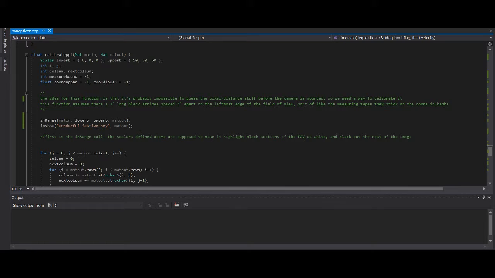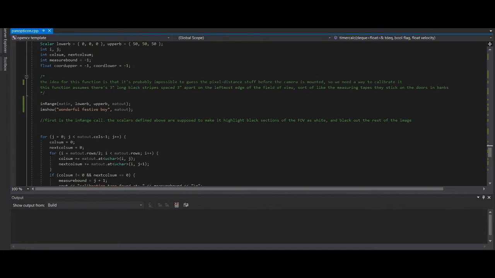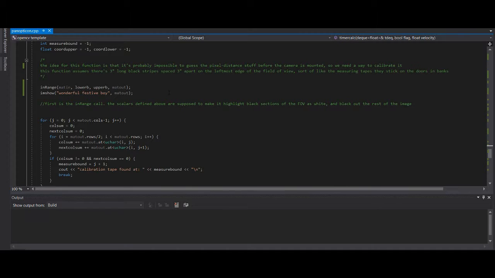So the last function is calibrate PPI, which calibrates the pixels per inch. It starts out by doing the thresh RGB thing again. We set up our scalars up here, and then we do in range. This time we're assuming that the dashes are black and the background is not black. So by doing in range, we turn all the black things in the image white, and everything else in the image we turn black.